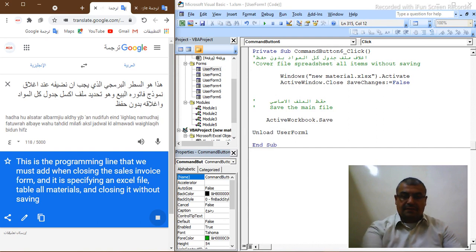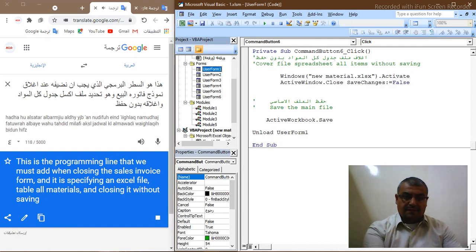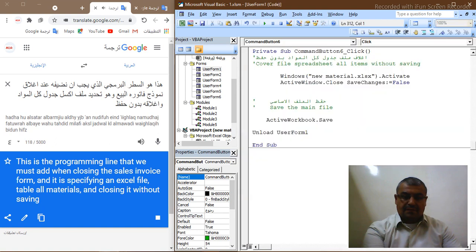This is the programming line that we must add when closing the sales invoice form, and it is specifying an Excel file, the table of all materials, and closing it without saving.